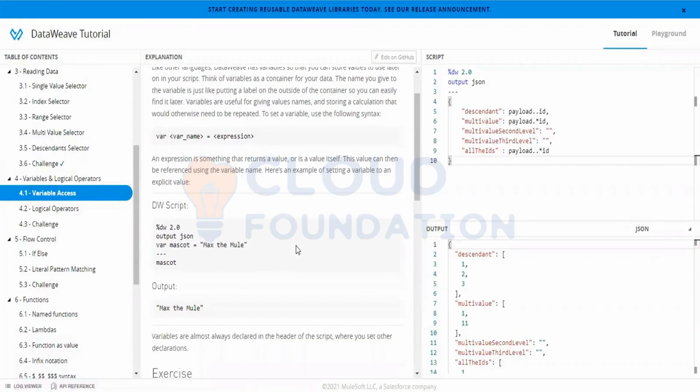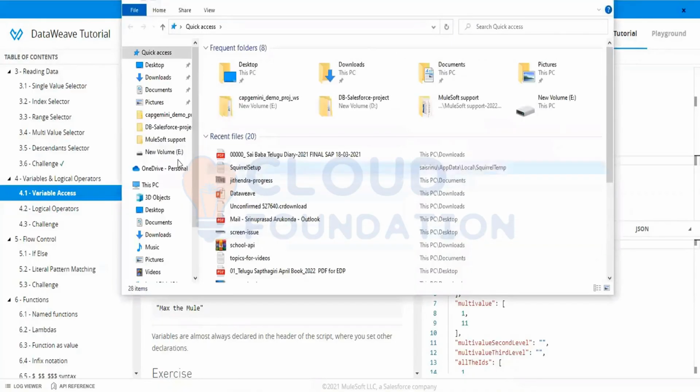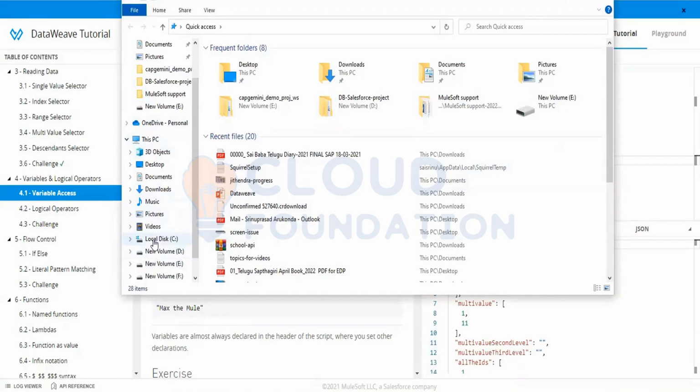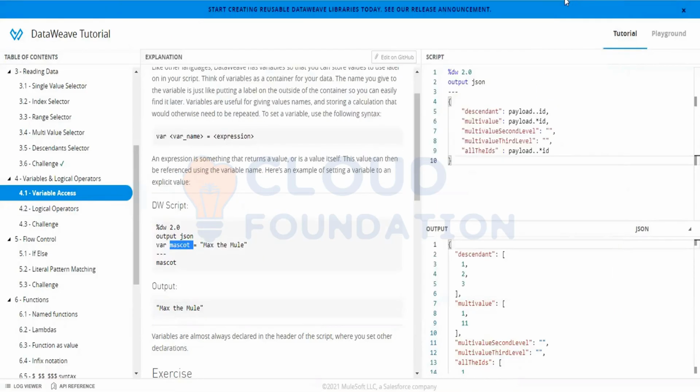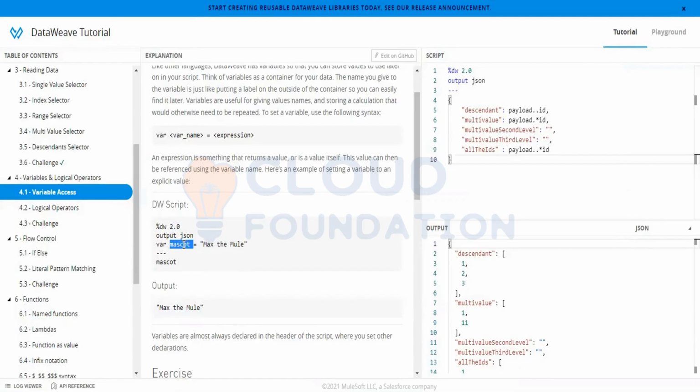We can declare variables like this. Var is the keyword to declare a variable. Aspect is the name of the variable and the match value is the value of the variable, right? And this variable is different from the variable we declare at the flow level. We created a variable in the flow, that is a flow level variable. The scope of this variable is only this. We can't access this variable inside the flow.